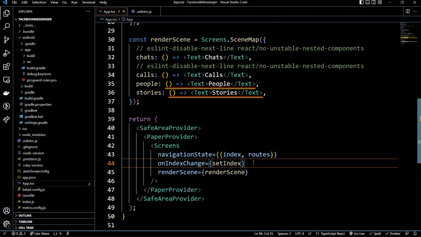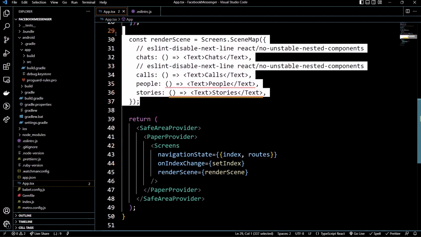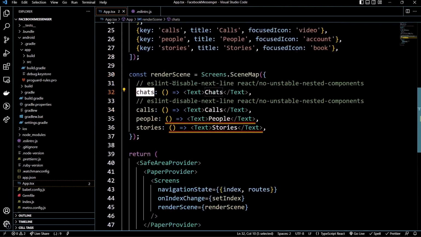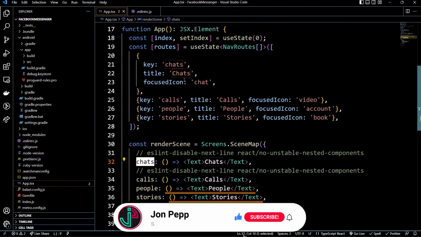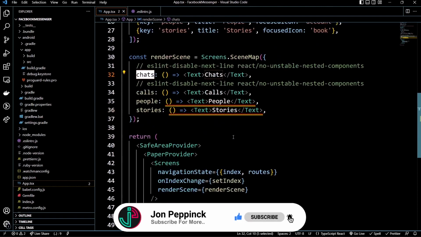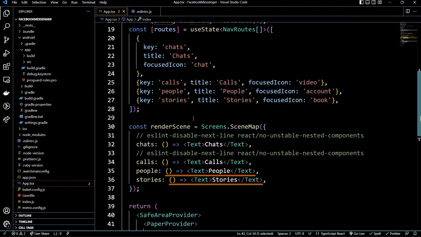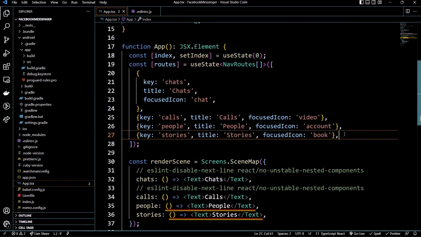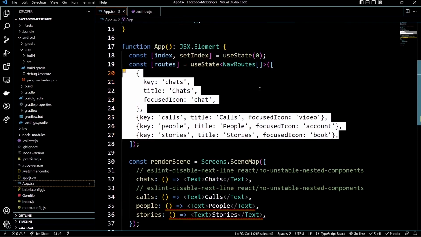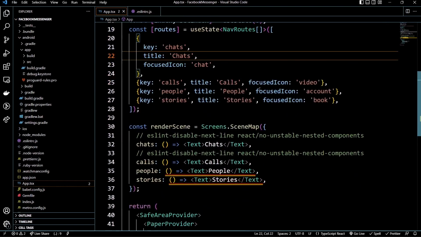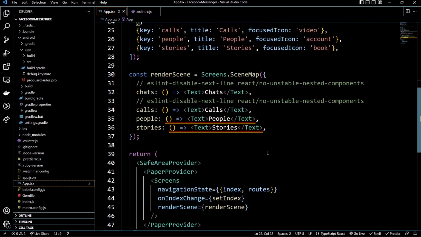But essentially, to that component, you pass in this scene map thing, which has the keys, with the titles corresponding to the key and the icon. And then it internally manages the state. So based on this array of objects, whichever one's selected, it will know that and it can select the index of that.